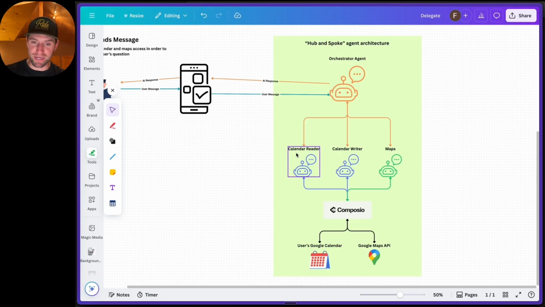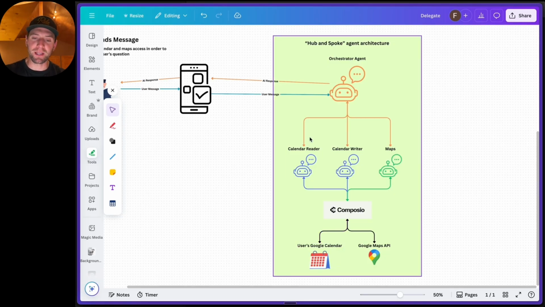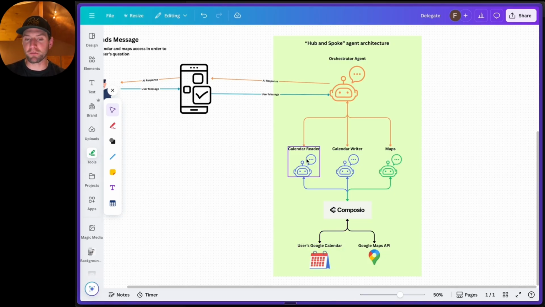Then this calendar reader will interact with Composio. It'll get the calendar appointment and the location. It will send all of that back to the calendar reader. The calendar reader will send that back to the orchestrator, and the orchestrator will say, okay, I now know there's an appointment at 2:30 until 3:30. I know that it's at Whole Foods.